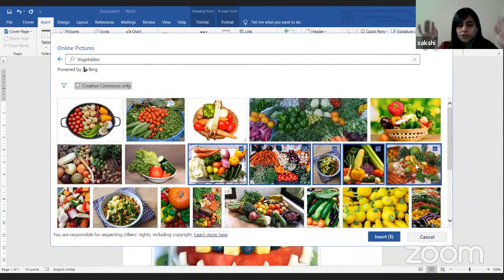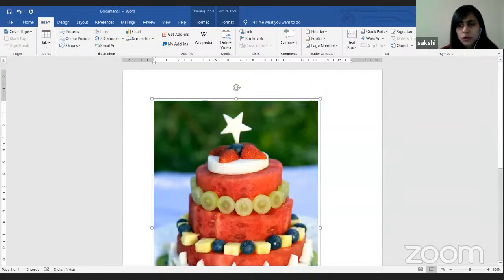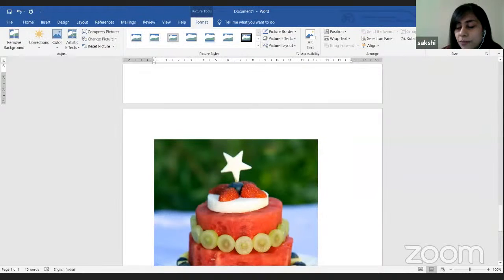You just don't have to press control. Usually when we have to select multiple things, we press control along with the mouse pad. Here you don't have to do that. You just have to simply click on the pictures you want. Pictures are selected, click on insert, and they are coming. So this is the online picture option which we can use without going to Google. See, and they have come one below the other.